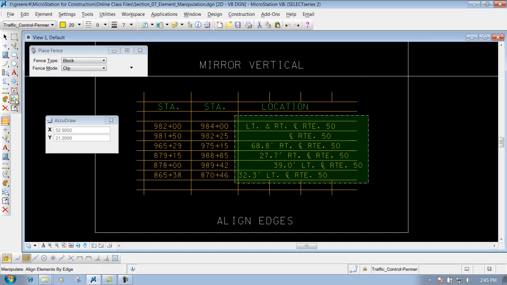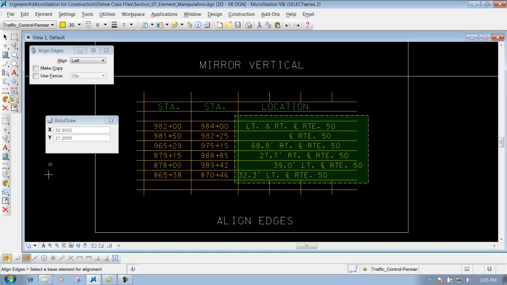Now if I go back to that tool, the align elements by edge, and we're going to leave our alignment set to left, you have this toggle here that says use fence. Let's toggle that use fence on. You have some different methods here also whenever you use the fence. You have clip, inside, overlap, and then your void methods, which is everything that is contained outside the fence. I just want to do everything that's inside the fence for this example. So I will select it.